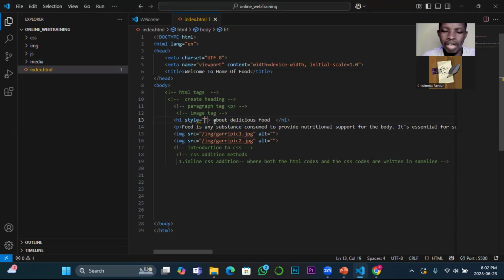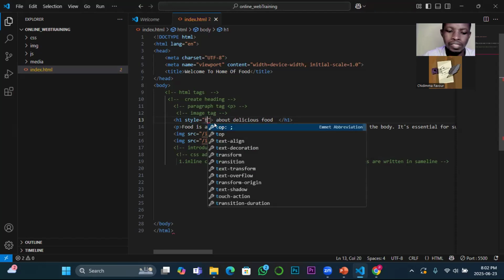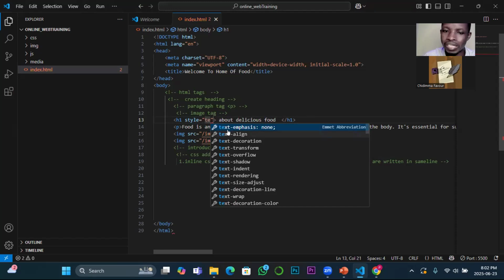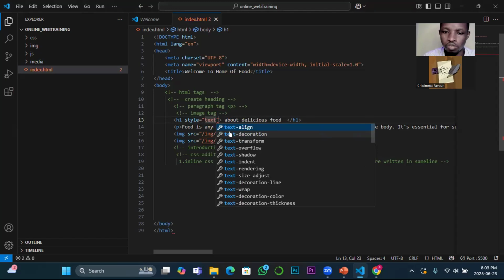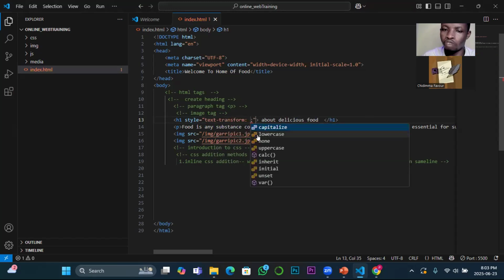Now, I will start by typing text-transform. That is the name of the CSS property, text-transform. So once you type the first word, if it drops it, fine. You can see it here, text-transform. Then how do I want it? I want capitalize. That is, only the first letter will be in capital letter, while the rest will be small letter.